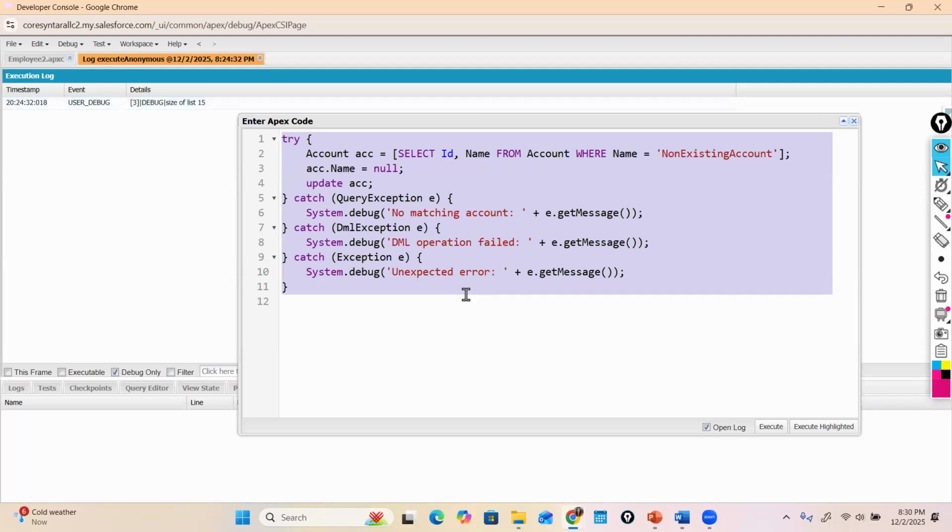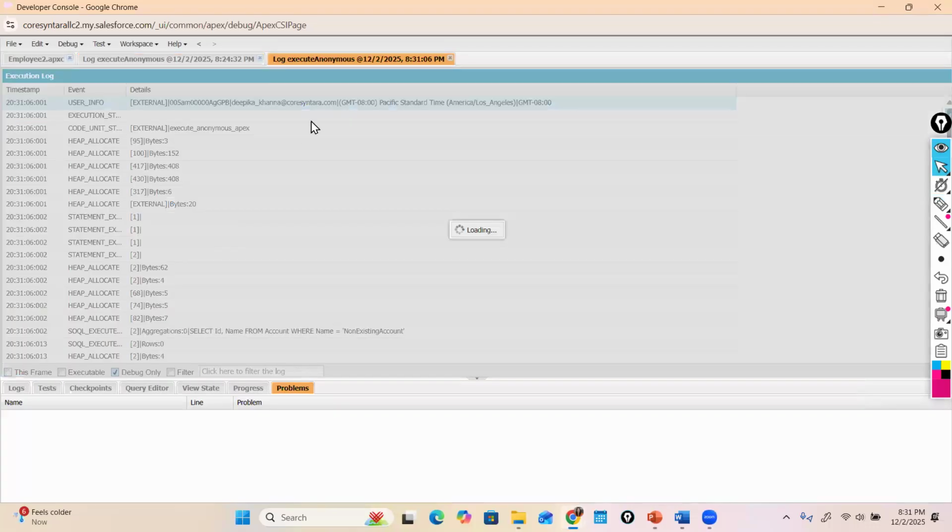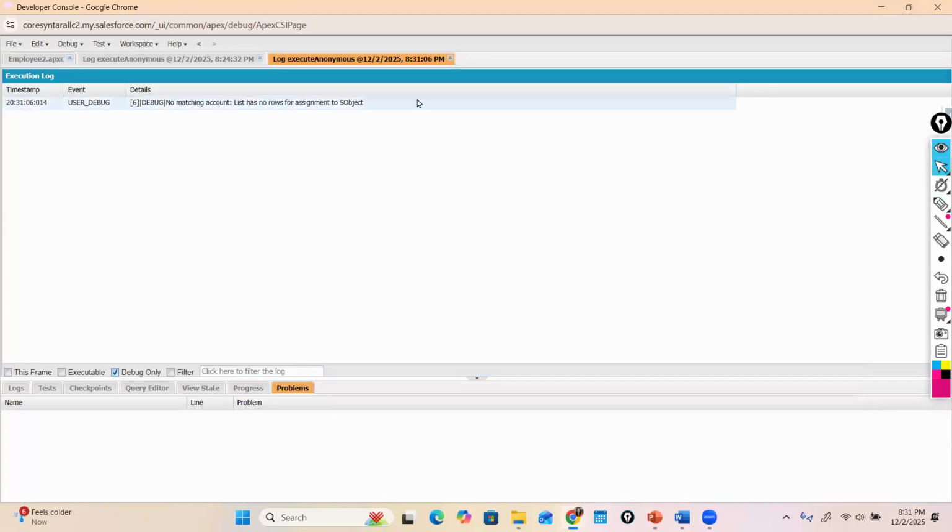So in this case, it doesn't matter how many lines are causing exceptions. Because this is the first line that caused the exception, it won't even go to this line and this line. And what kind of exception has it caused? It has caused a query exception. Now, which catch block will get executed? This catch block will get executed. So it will say no matching account. Okay, nothing else will be displayed. So if I go here, execute, you will see only one catch block got executed, called no matching account.